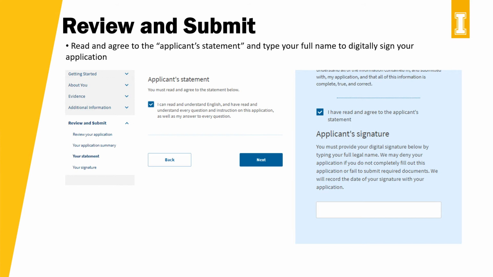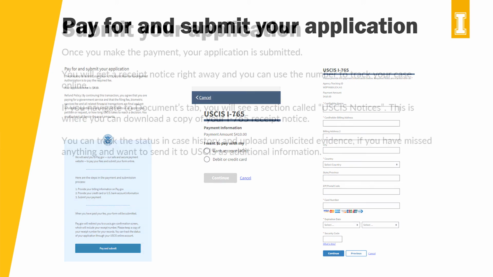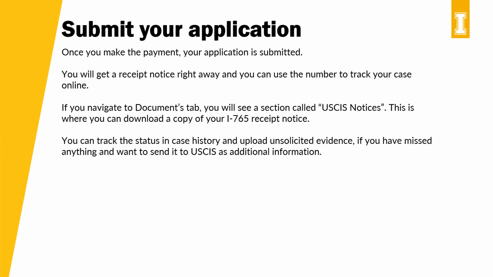After you have checked your document for completeness, read and agree to the applicant statement and type your full name to digitally sign your application. Before submitting your OPT application, you will need to pay your application fee by using a debit or credit card. Once you make the payment, your application is submitted.